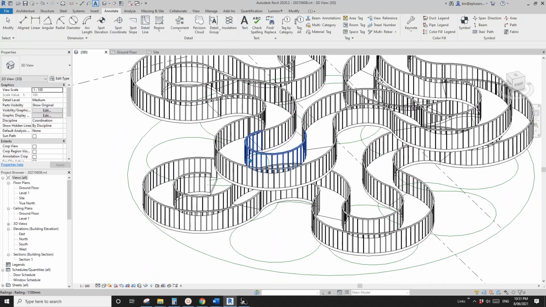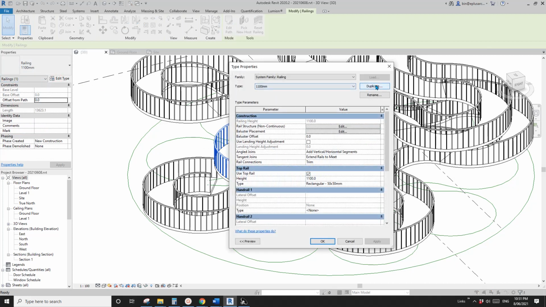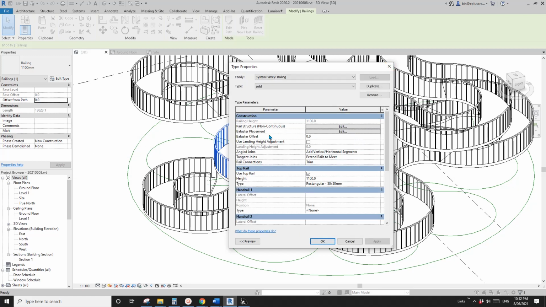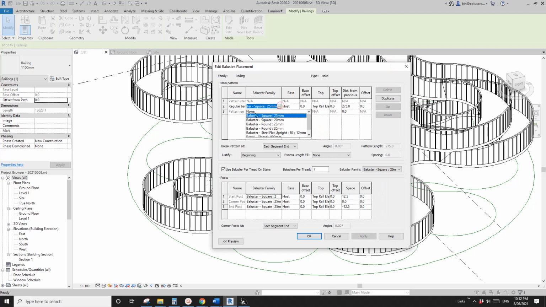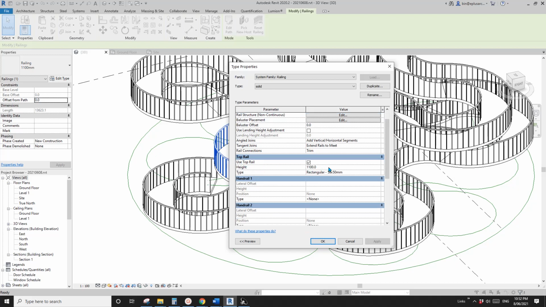Select this railing, edit type. I'm going to duplicate. Okay, so let's call it solid, and then railing structure. There's nothing, that's fine. Balustrade, I'll remove everything here. So change this to none, uncheck this, change this to none, change this to none, change this to none, and okay. So now here, top rail, we're going to use top rail for this.